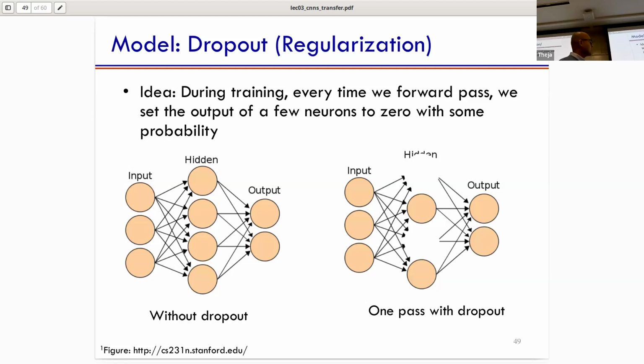So what's the idea? Every time you do a forward pass, you're going to randomly drop some of the neurons. What is meant by dropping the neurons? We're going to set the neuron output to be 0, irrespective of whatever the output was, while doing further steps in the forward pass.